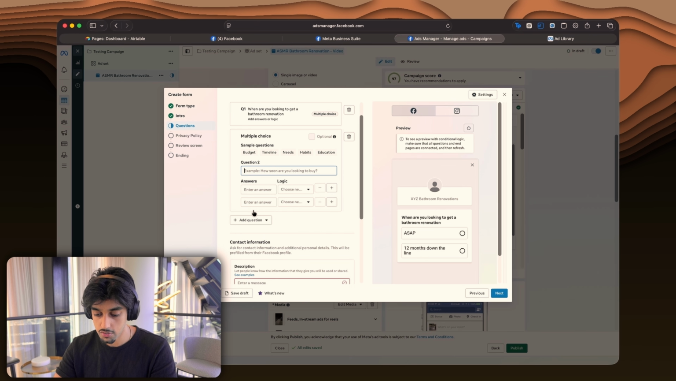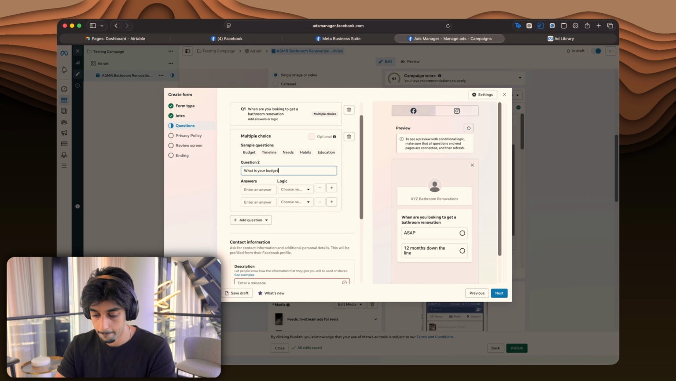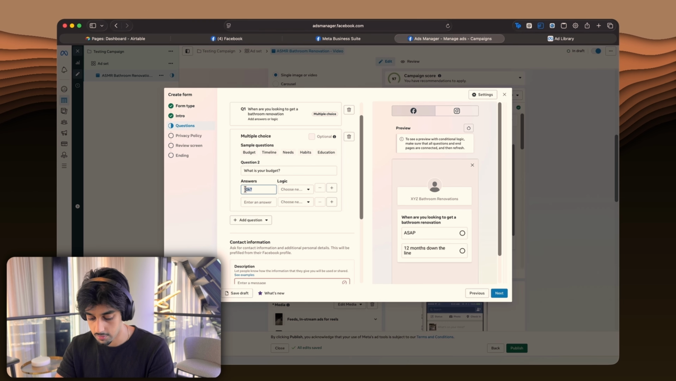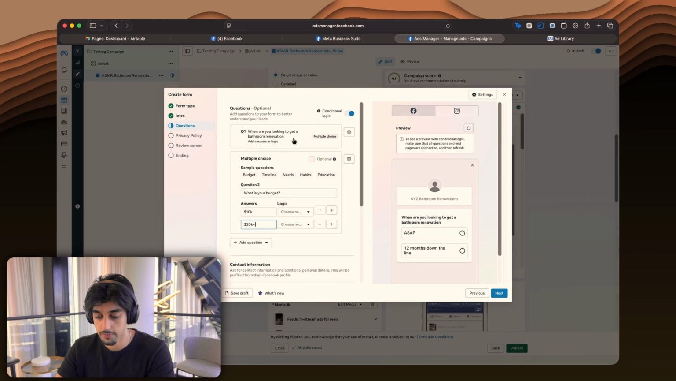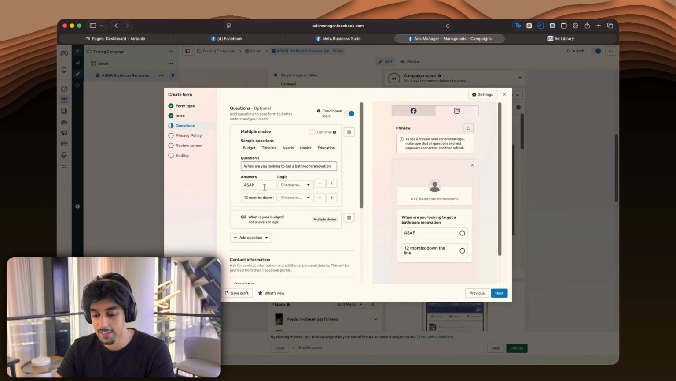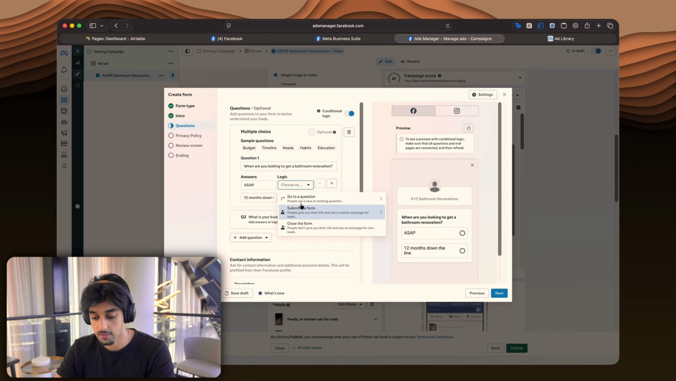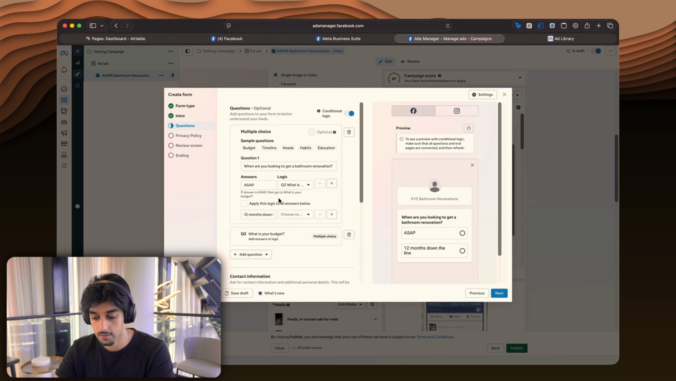We need to add a second question first. So what is your budget? Is it 10K? I'll just do this. 10K. Is it 20K? Now head back to the first question. If a homeowner is looking to get a bathroom renovation done ASAP, then they can go to the next question. They can go to what is your budget, right? Because they are looking to get this done quickly.